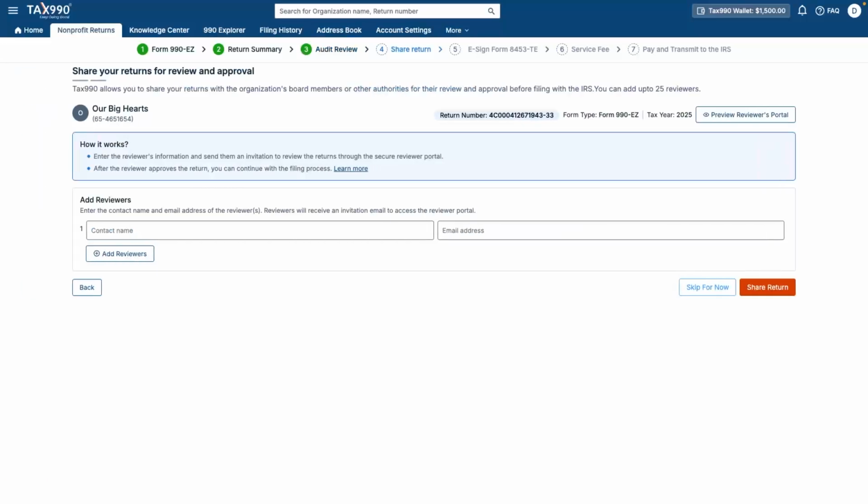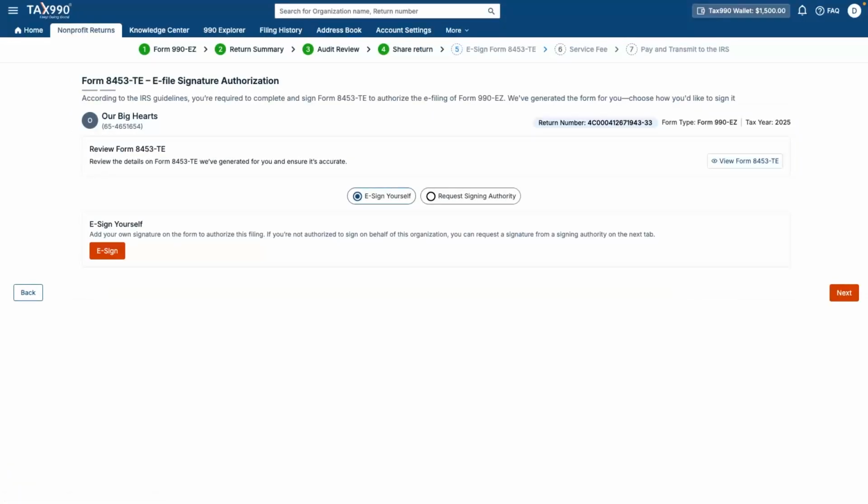At this point, Tax990 gives you the option to securely share the return with the organization's board members or other authorized individuals for review and approval before filing. This step is helpful for transparency and oversight, but if you need to file quickly, you may choose to skip it and continue. Before the return can be electronically filed, IRS rules require an authorized signature on Form 8453-TE, which grants permission to e-file Form 990-EZ.